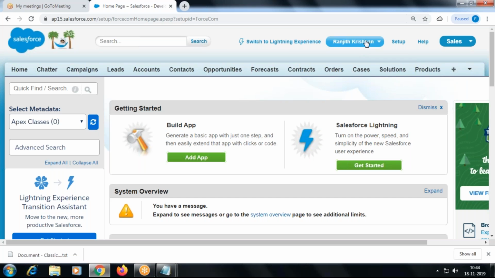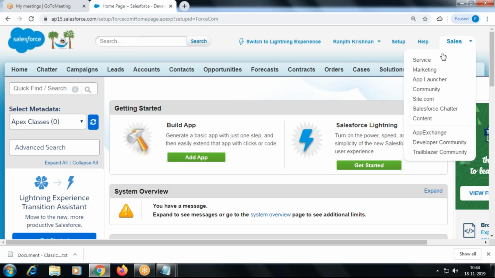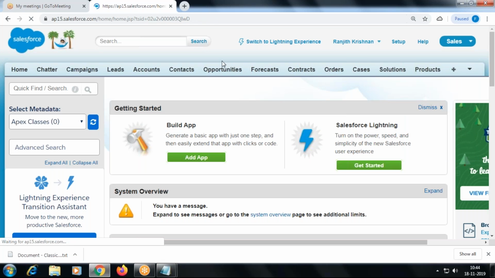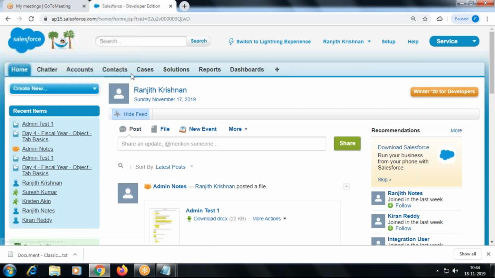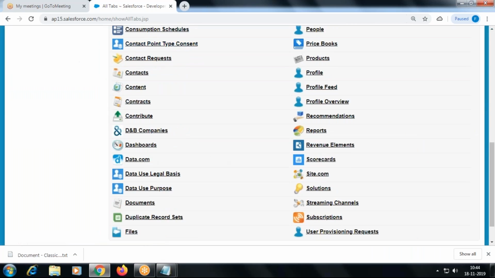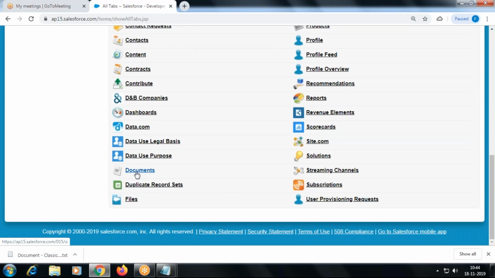But there are multiple tabs available to my login, more than whatever you are seeing under the sales application. Suppose I go to the service application. I'm seeing only 8 tabs. So what about the rest of the tabs? Whatever tabs are available to my login, I can see under all tabs. If we click on the plus symbol, I can see them under all tabs. Right, so now I'm going to discuss the document tab.